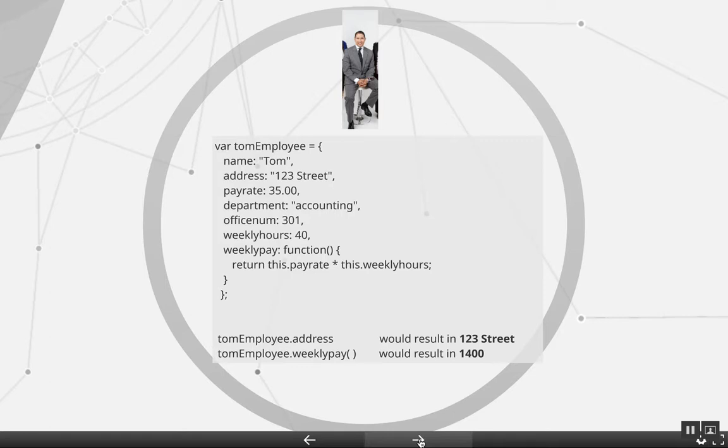Methods usually have parentheses following them because they could possibly have parameters that are used with them. So we have to refer to the object now, Tom employee dot address. This would then result in 123 Street because that is Tom's address.